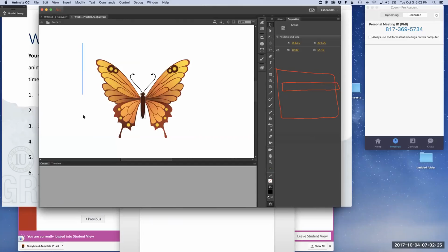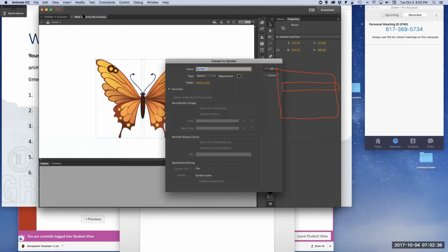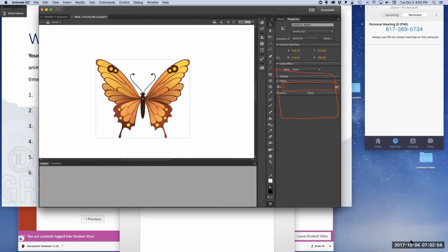I'm going to grab that black arrow and just draw a big square over him so it selects all of him. And go up to Modify and Convert to Symbol. And just give him a name. And it's not a button, it's going to be a movie clip. If you haven't used Animate before, it's already going to say movie clip there. And you're just going to hit OK.